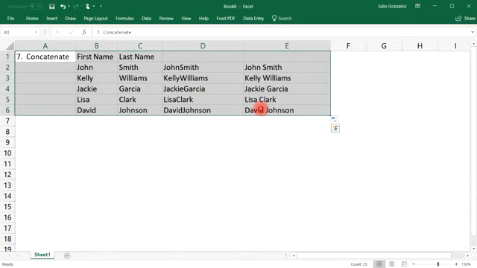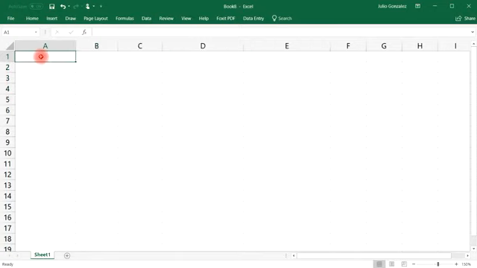Now, number 8, the IF function. How can we use that? So let's say we have the name of a fruit. Let's say apple, orange, lemon, or let's say banana.